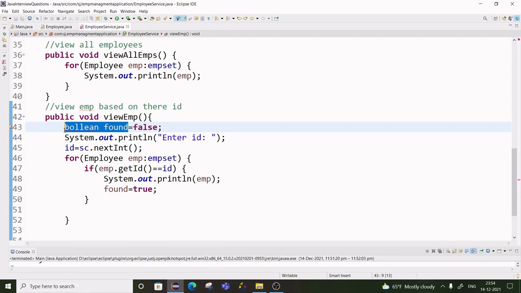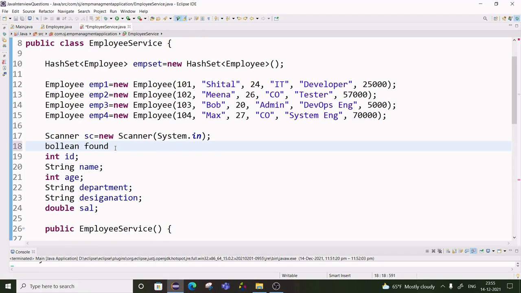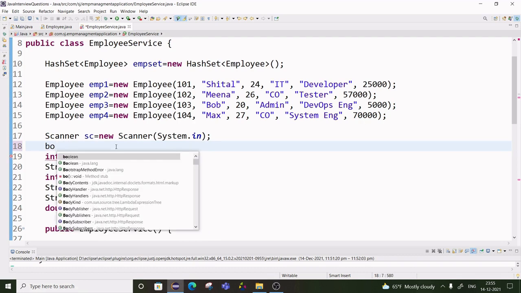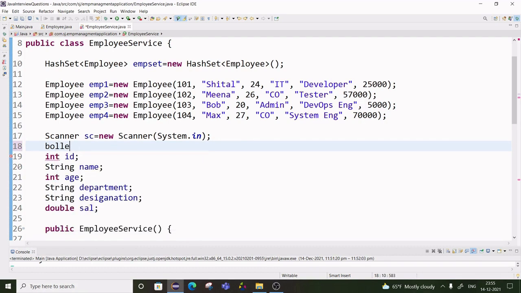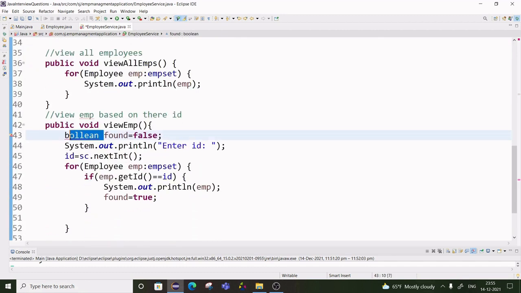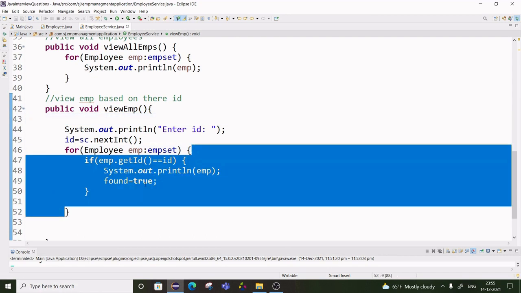So here we can declare this: boolean found is equal to false. So no need to declare it again here. Here we will set it to true. So if the employee is present, it will print the details of that employee.